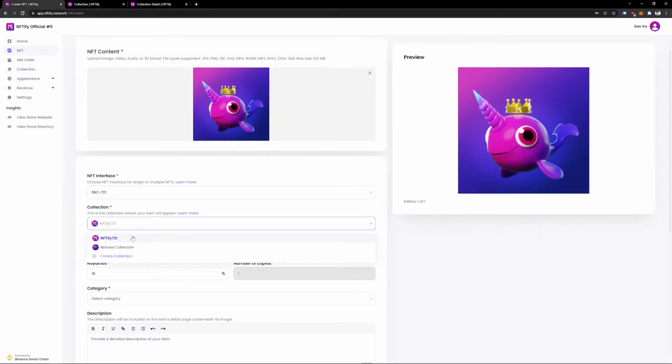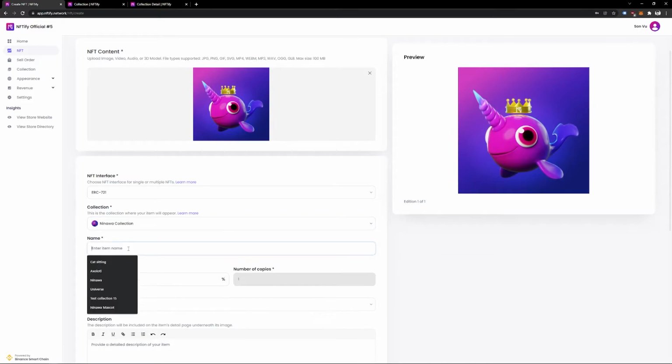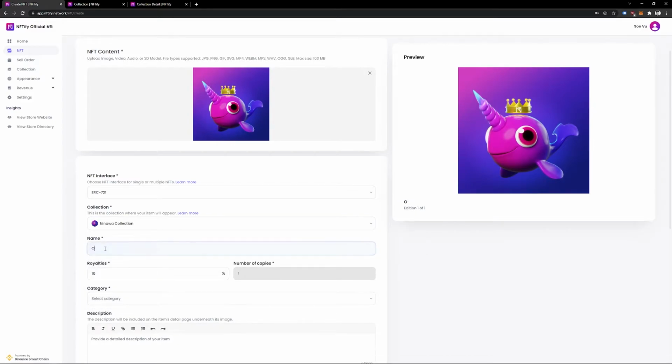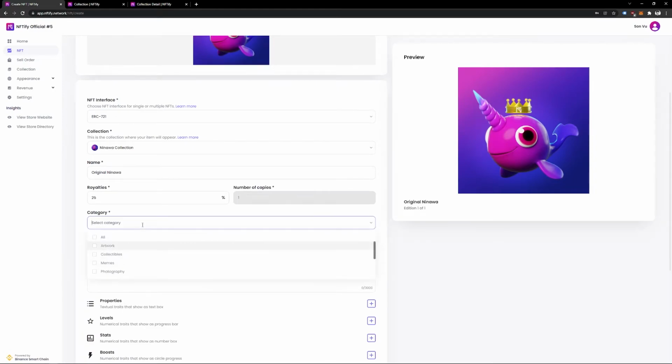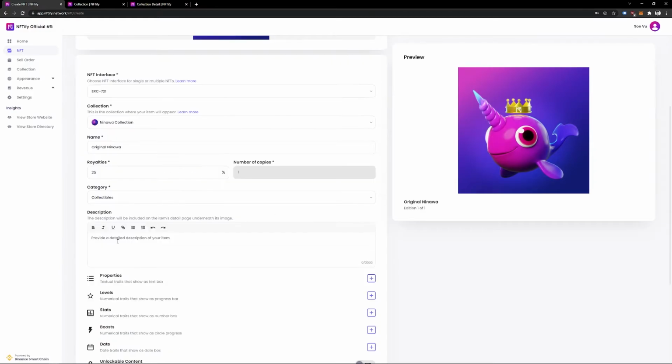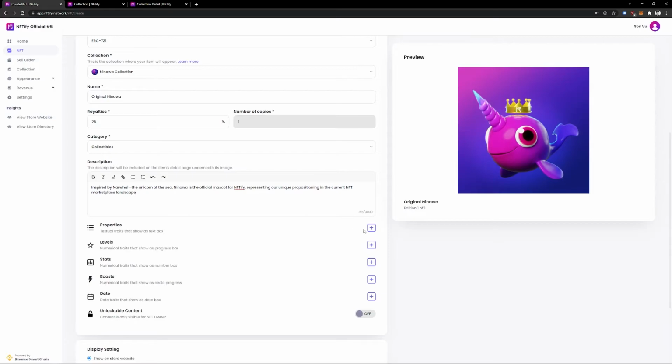Once you have chosen a collection for your NFT, put in the name for your new NFT, your desired royalties and maximum number of copies. Note that only a quantity of one is allowed here if you chose ERC 721 as your NFT interface. Next up is selecting the category for your NFT. Enter a description for it and select the additional attributes you want for your NFT.